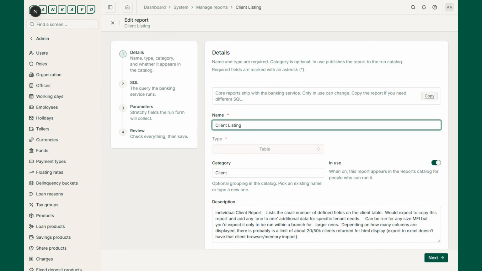This is a core report. The banner says only in use can be saved. Name, type, SQL, and parameters stay as they are. The banking service refuses any other change. Copy on the banner starts a custom report from this one.